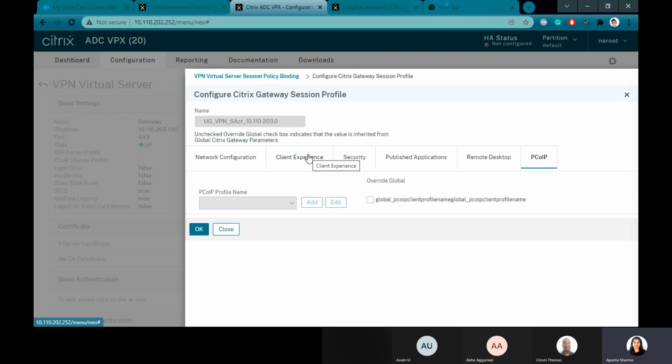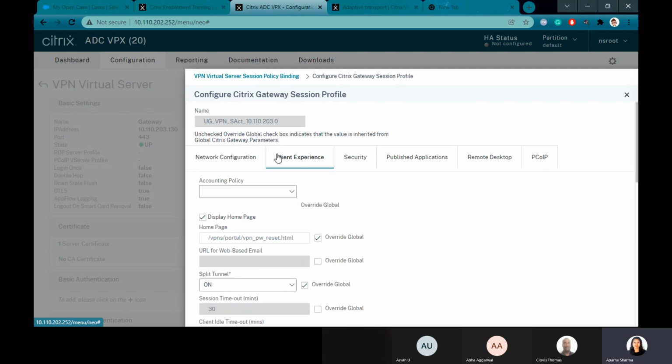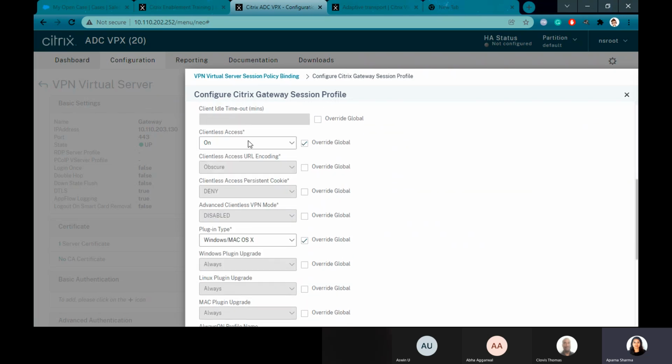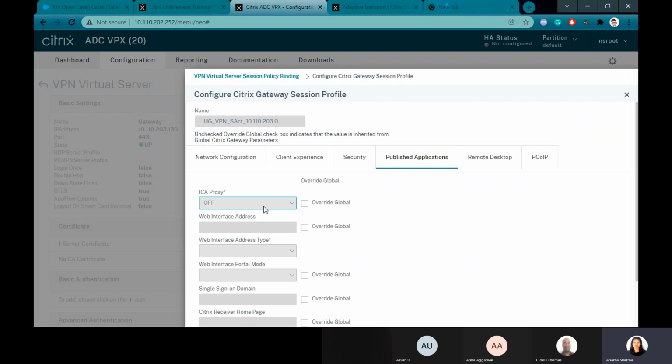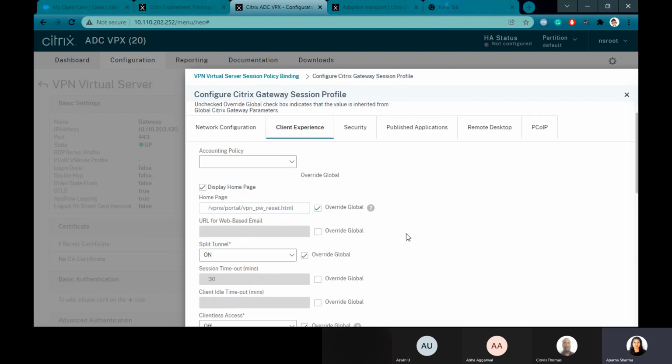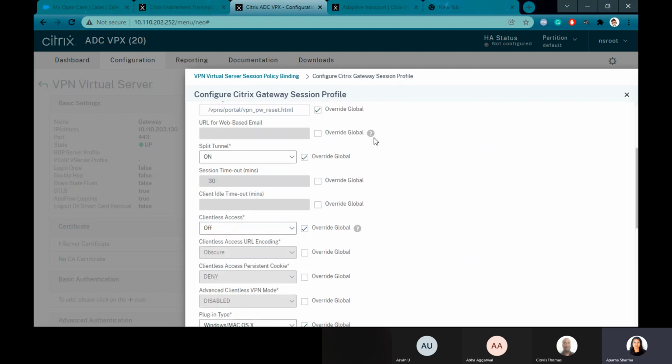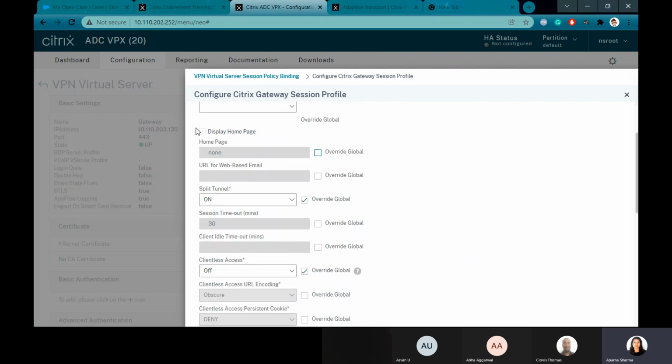Now say I want to have my VPN. I'm configuring this gateway virtual server to give a VPN and establish a VPN with the gateway. What I do is I configure clientless access to be off, and my ICA proxy to be off. With my ICA proxy off and clientless access off, the session profile will be configured as your VPN. And then further, I can give a home page, and we can display a home page here.